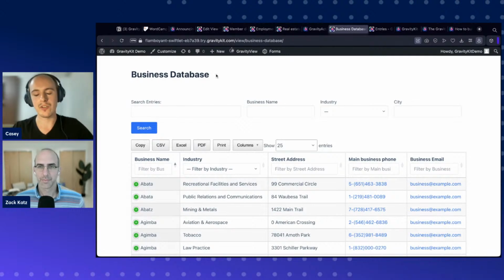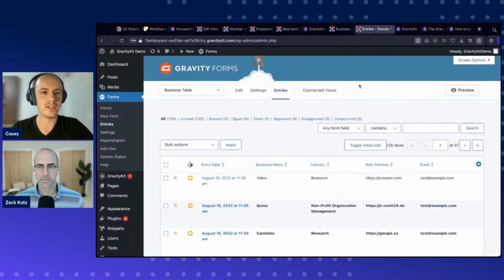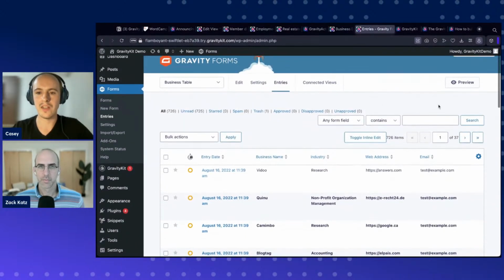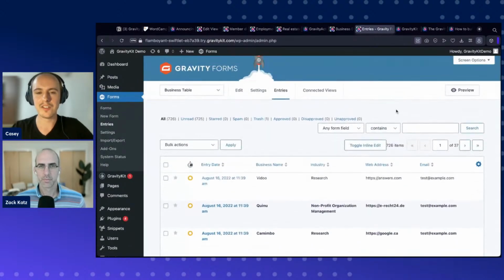For example, I'm using GravityView on my website, and I'm displaying a directory with Gravity Forms entries here. And let me go to the entry screen in Gravity Forms. So here are all of my directory submissions. There's a scenario that comes up fairly often, which is you have a form, you've received a bunch of submissions, and then you want to add an extra field to that form. And then you have a problem because for the submissions you've already received, that field won't be filled in because that field didn't exist when they submitted the form.